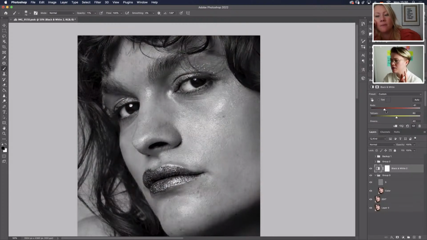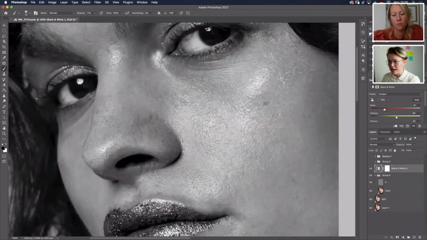I think frequency separation is not exclusively a skin retouching thing. Also, dodge and burn is something that you can use in a lot of different ways. If you have a picture of a landscape and you just want to brighten up a tree, you can also use that. So all these tips come in handy for multiple kinds of photos.